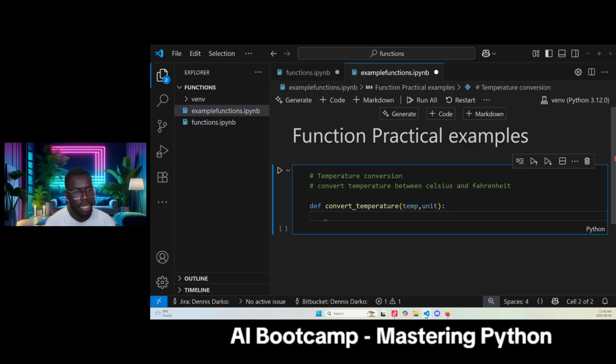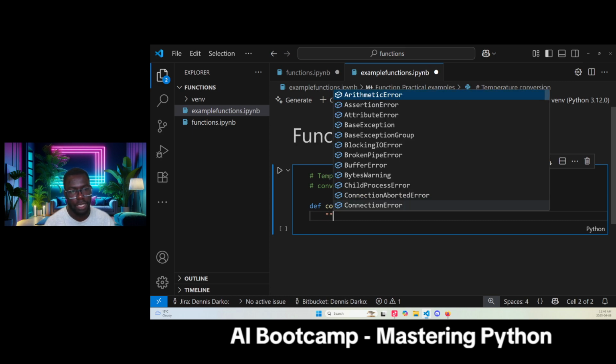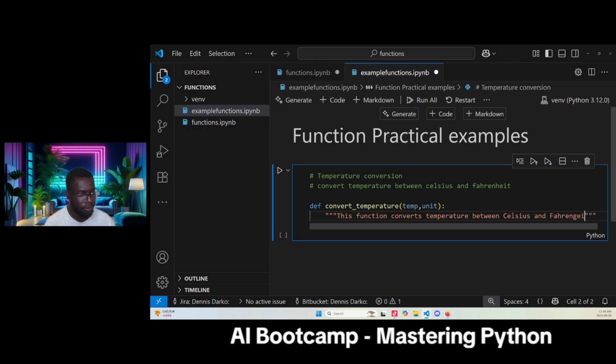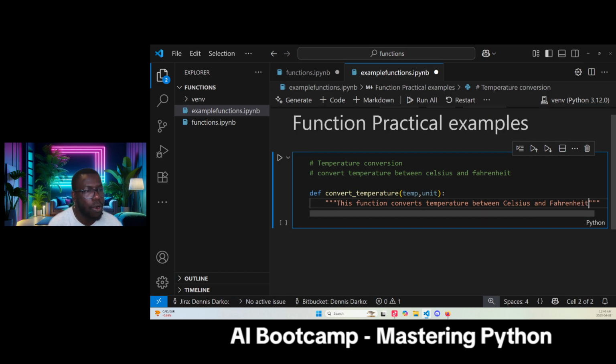Now our next one will be our docstring, isn't it? Remember I told you this professional way, the docstring. So I will say this function converts temperature between Celsius and Fahrenheit. Let me collapse this one.